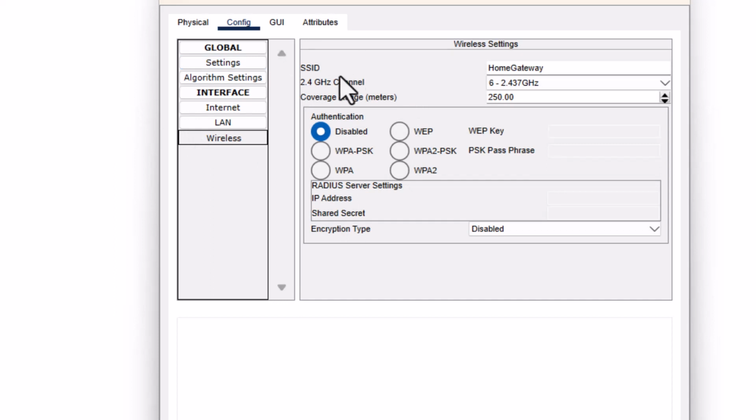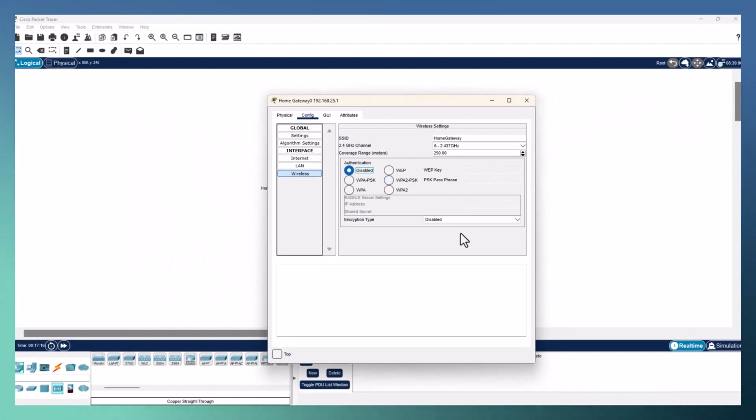It's got, in this case, just a 2.4 gigahertz channel. It has an SSID of home gateway, and it's being configured at the moment to not have any authentication. Obviously, you wouldn't do that. We're not going to set it up, but you'd want to at least at home have something like WPA2 with a passphrase on it. But we'll leave this disabled for now.